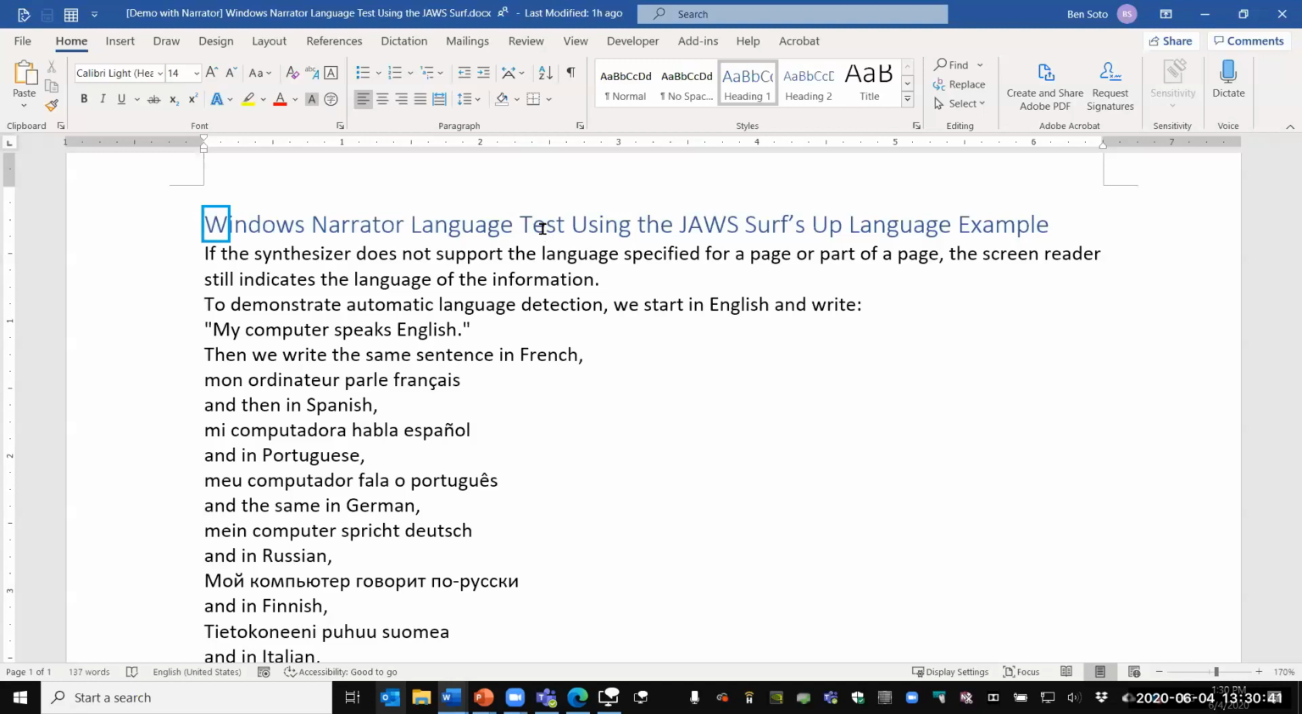I'm going to try pressing Insert Up Arrow. I could also press Caps Lock Up Arrow. It's interchangeable by default with Narrator in order to repeat this current line, or even just to say the current line. Heading level 1 Windows narrator language test using the JAWS surfs up language example.